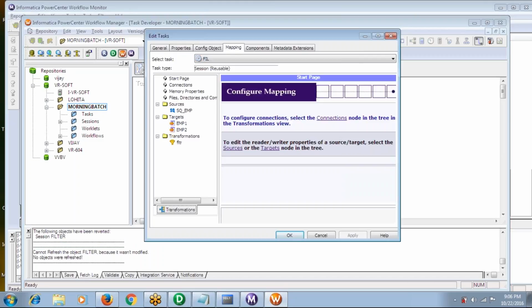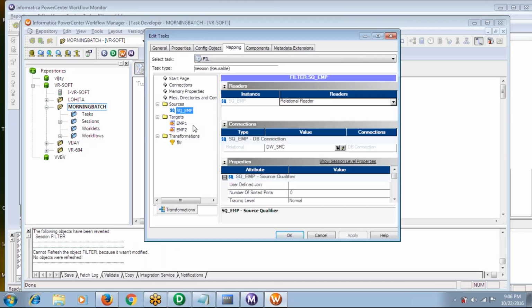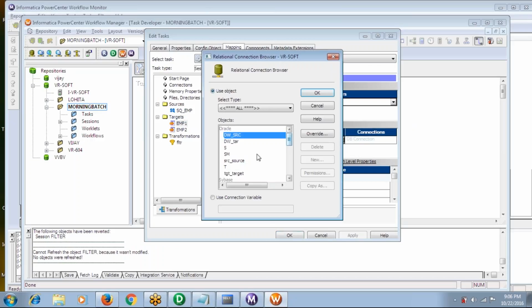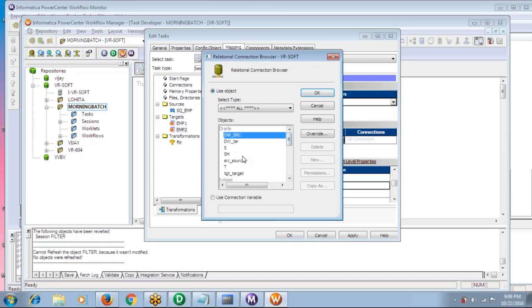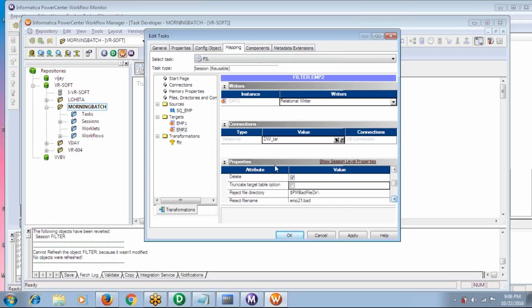The session has been modified. Yeah, actually it has to be refreshed. I don't know why. We'll check it. So for my target, I am checking the target truncate option, because every time I am doing the target, and this is my EMP table, and this is also the same target, right? Same target. I am checking the target truncate option.